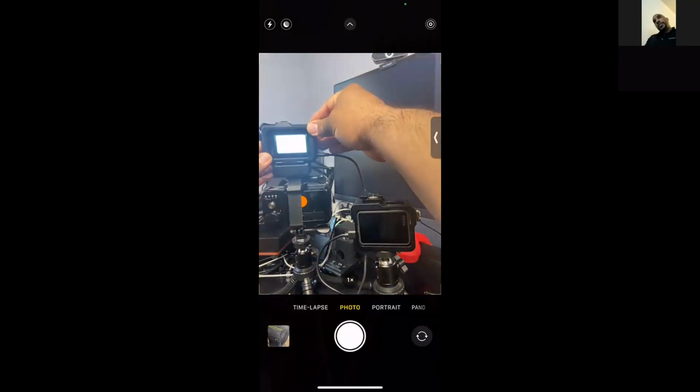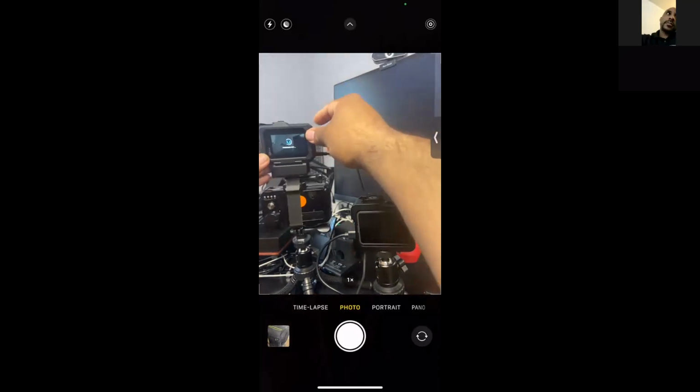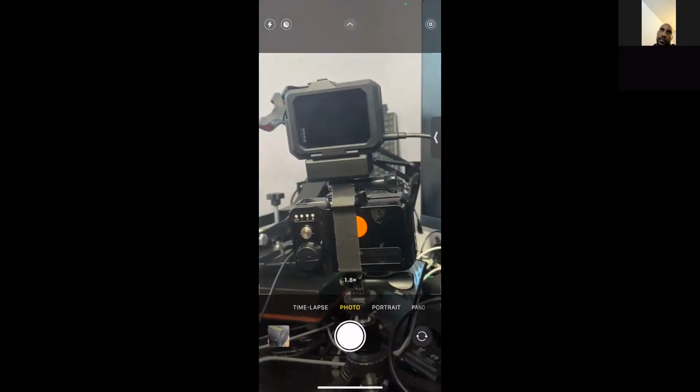So what I'm going to do here is turn this one off. This is the GoPro 10. It's powering off. Let's see if I can zoom in as well. I'm going to power it back on. All right. Are you guys still able to hear me fine? Yes. Okay, perfect. So I just turned on my GoPro 10.